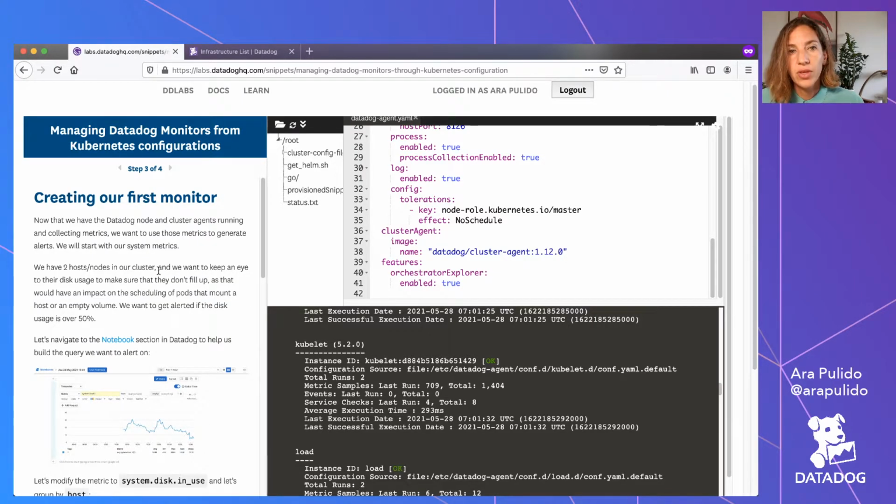Cool. So let's create our first monitor, and we are going to start by creating one for our system metrics, for our nodes. We are going to put on our ops hat, and we are admins of this cluster, and we want to make sure that the disk doesn't get full. The reason is that if it gets full, it affects the scheduling of your pods.